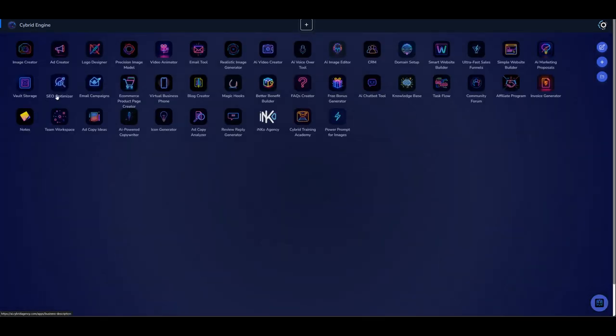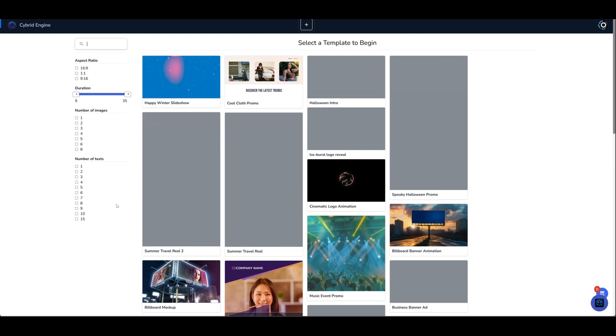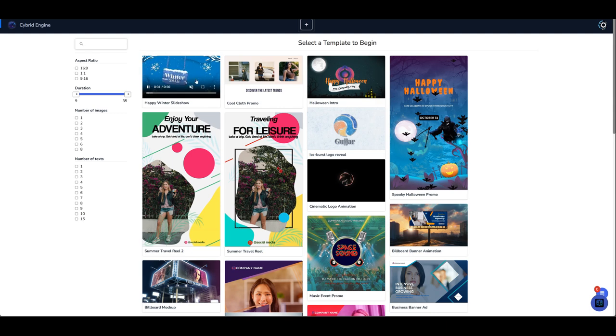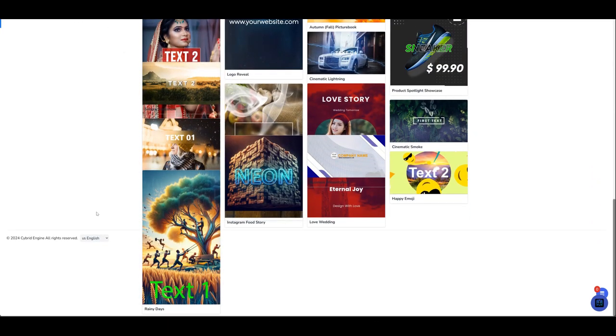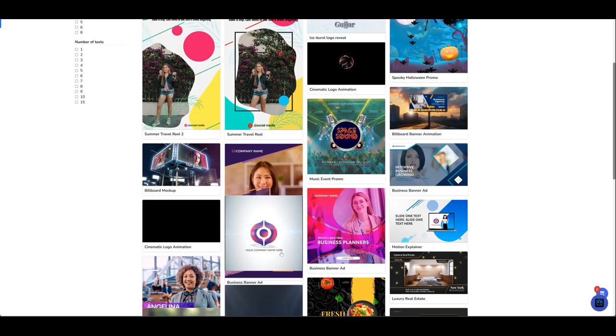Now let's say you want to make a short ad-like video. Go ahead and go to your video animator app and it'll give you a selection of templates here to choose from. If you hold your cursor over the videos, it'll give you a slight short animation and it'll show you the template before you select one. We're going to go ahead and select the luxury real estate template.